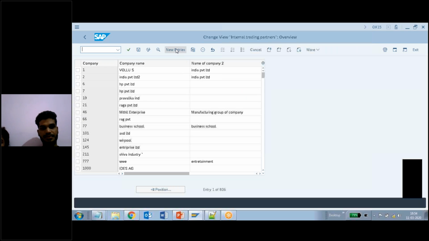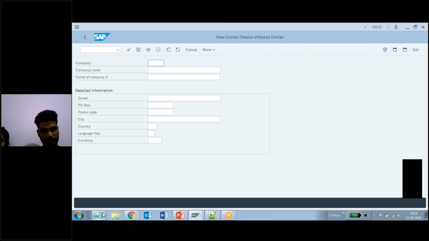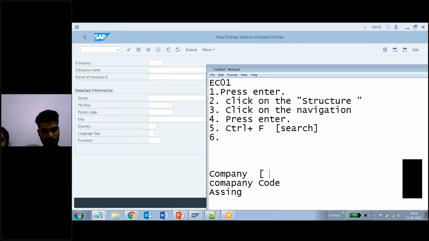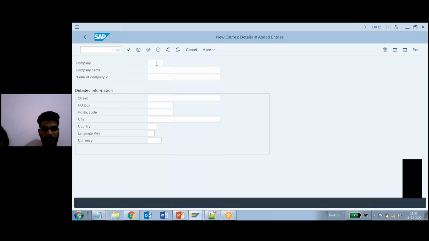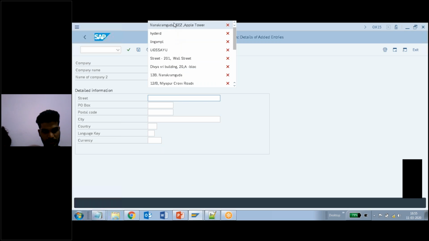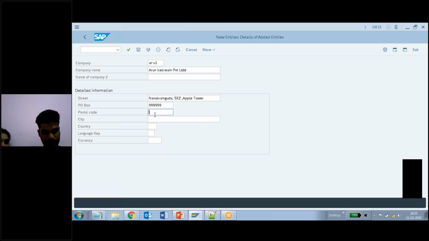So that's good. I'll click on new entry. So let me give the company name as ARU1. I'll try with the ARU1. Here, Arun Ice Cream Private Limited. Again, I'm giving some street, some post box number, some postal number. I give the city, the country. I give the language as English. I give the currency.